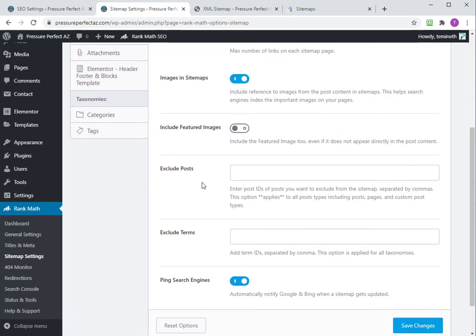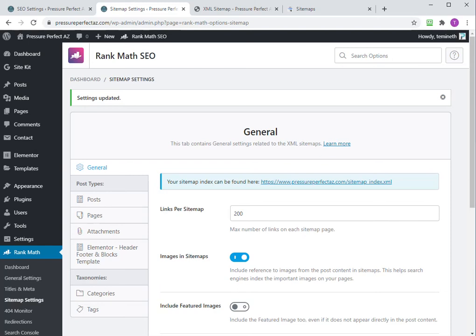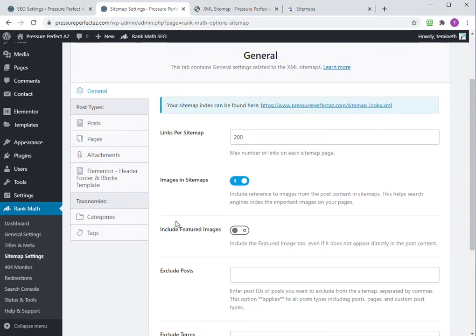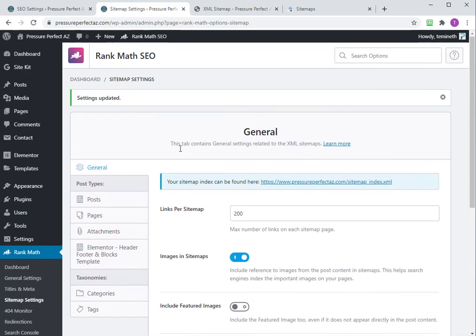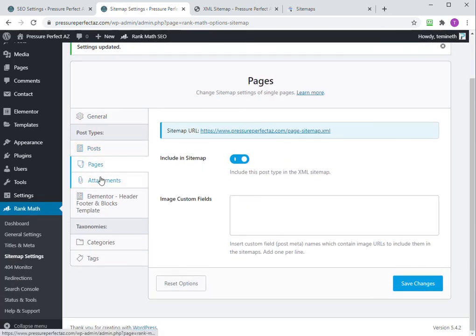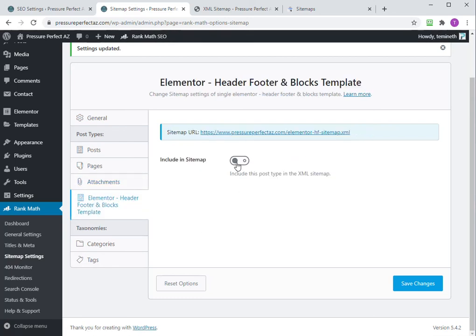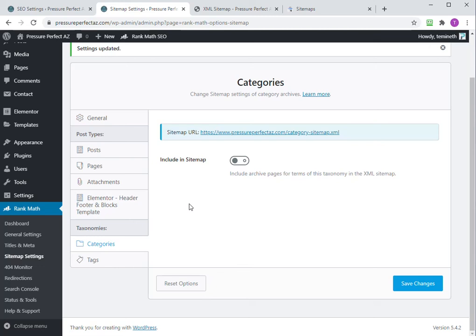I include images in the sitemap, don't include the featured images, and this is important. I want to ping the search engines every time I add an article. It just tells them to look at the website again. So that's under sitemap. We want posts, we want to include them in the sitemap. Pages, we want to include in the sitemap. Attachments, we can include them in the sitemap. We can't because I'm doing that. This we don't want to include in the sitemap either. Categories we don't want to include, and tags we don't want to include. So pretty straightforward.